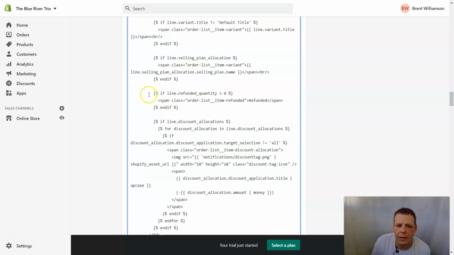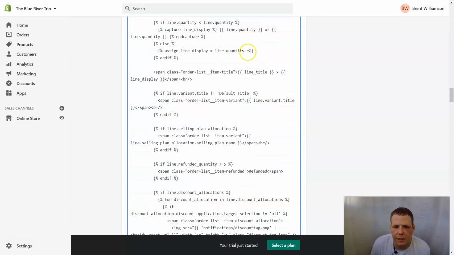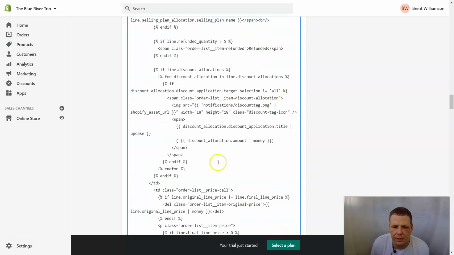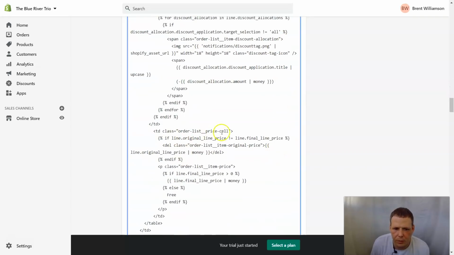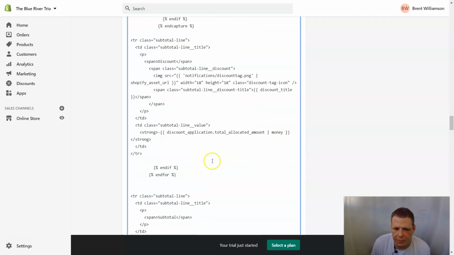right? So the if line refunded quantity, we can say 5, right? So line quantity, let's put like 3. All right, so you can change all of these as well. Order list, price sales. So you're just going to add this information as you go. So %, let's say 5.